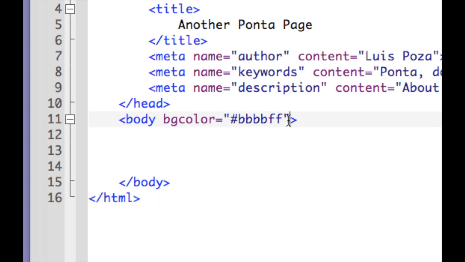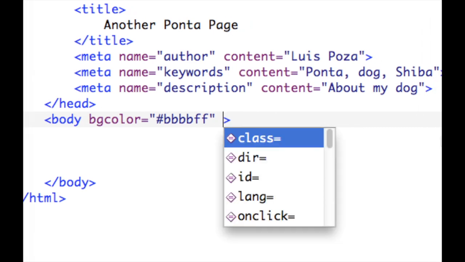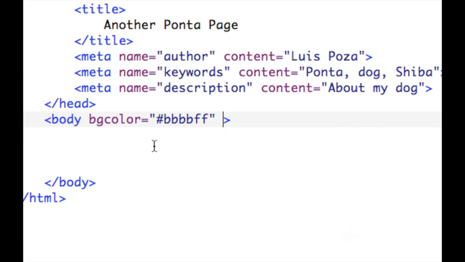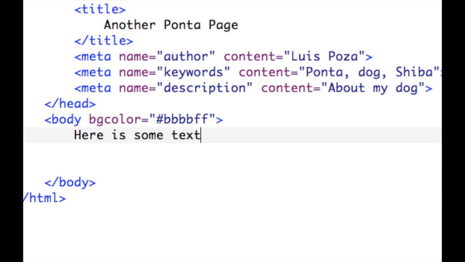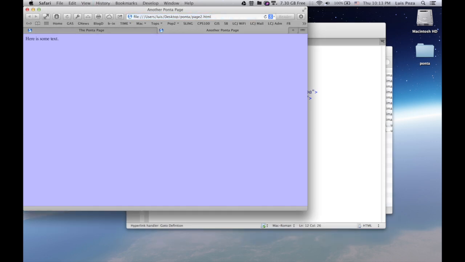But remember, I mentioned that you can have more than one attribute, and it doesn't matter what order they're in. Now, before I do this, let me actually just create some text on the page. Here is some text. I'm going to save that, reload, and then I'm going to increase the text size a little bit so you can see the text a little bit easier. There you go. So now you can see here is some text.